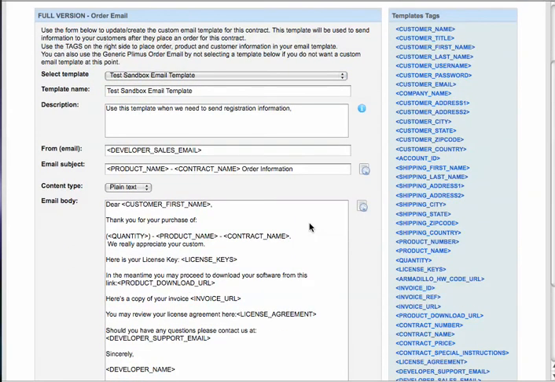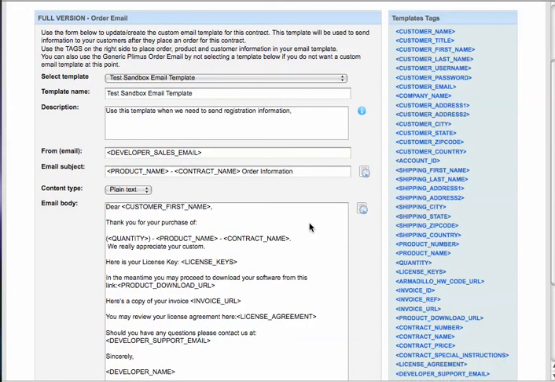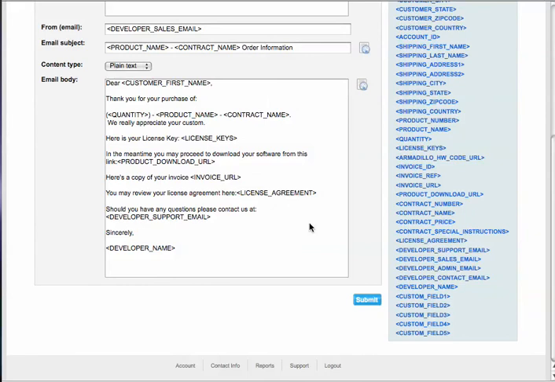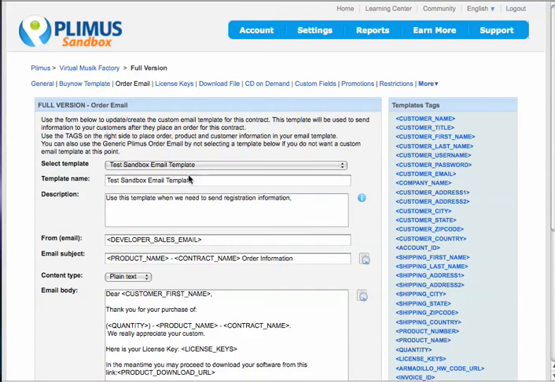So that's really it on order email settings. I can test this email by going to the sandbox section, going to the buy now template, and actually running a test transaction through. You can also do this on a live account and just refund the purchase price yourself after doing that.